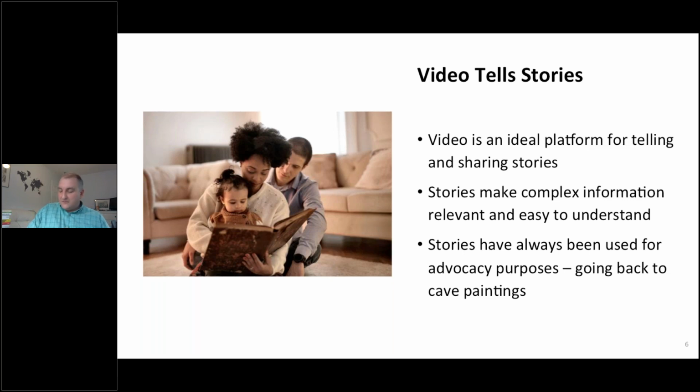And stories. If you think back, we're talking about doing advocacy videos. That's a relatively new thing in the public affairs and advocacy space. But the idea of telling stories for advocacy purposes really goes back to prehistoric times. So things like cave paintings and myths and Bible stories and fairy tales that were passed down through generations before there was even written word. These were all used for advocacy.